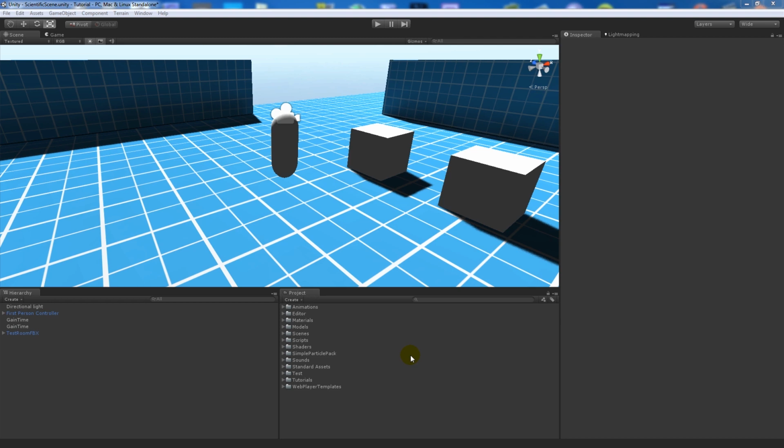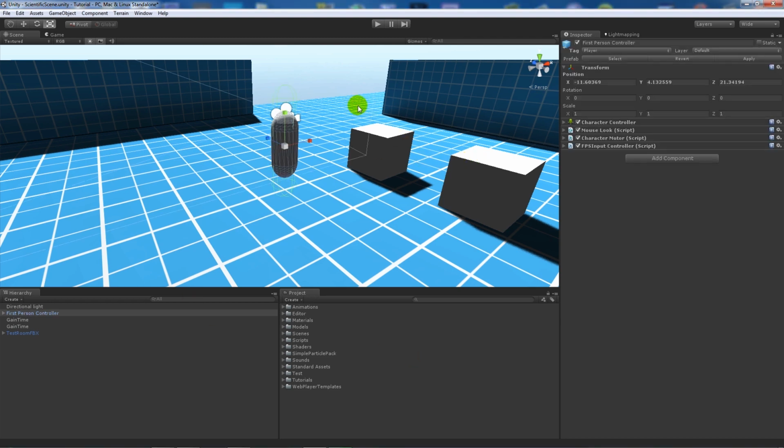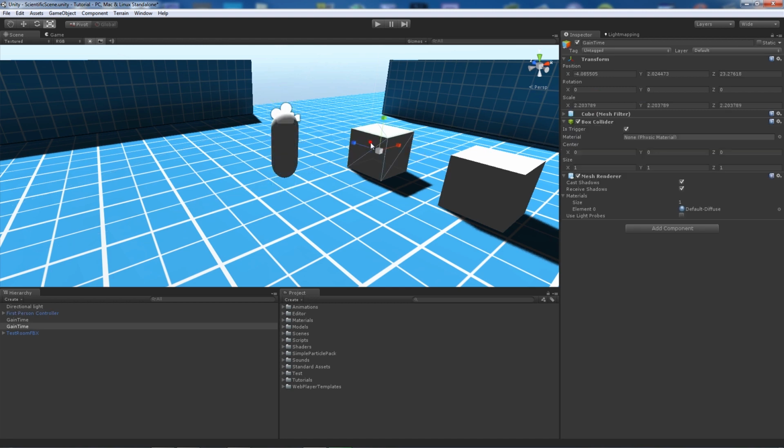So first of all, what I've got in my scene is a first person controller, my normal test scene, and my player's tagged as player with the tag. And what we need to do is, I've just created two boxes with a box collider with is trigger set to true, so just ticked. And I've just renamed them to game time, so we can collect them as we need to.